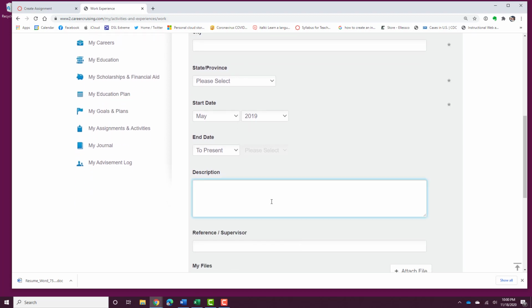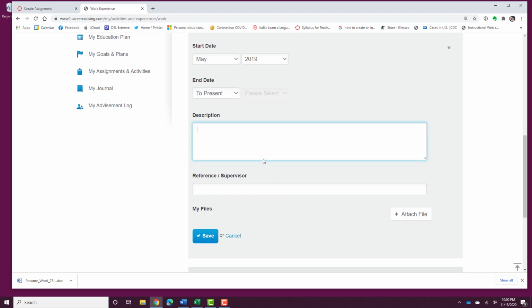So this part, the description, is very important. This is where you're going to talk about what you did at that job, your skills, your experience. That's what you're going to list here. You've watched some of the videos that have given you some ideas. This is where you're going to use those action words. You have a good list of vocabulary words that you can use to describe your job. Here you put the name of your supervisor.